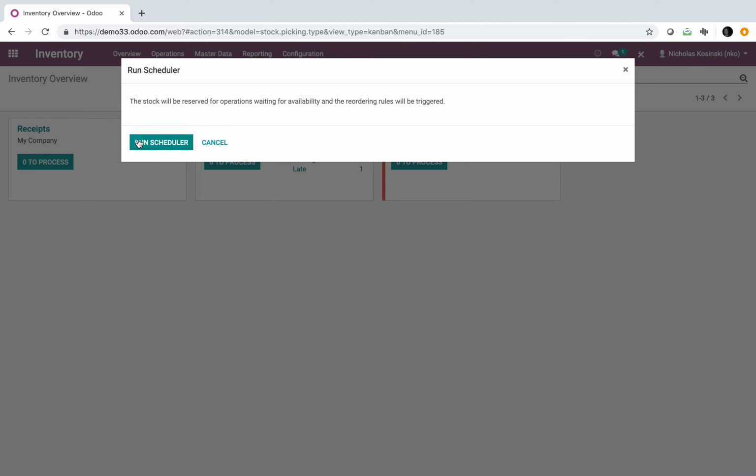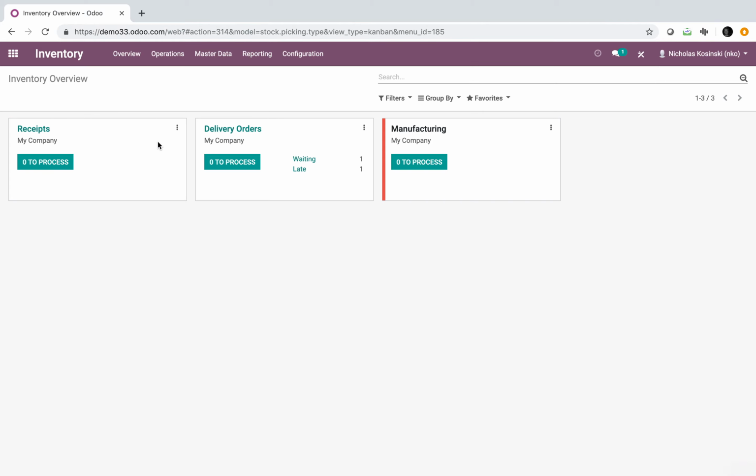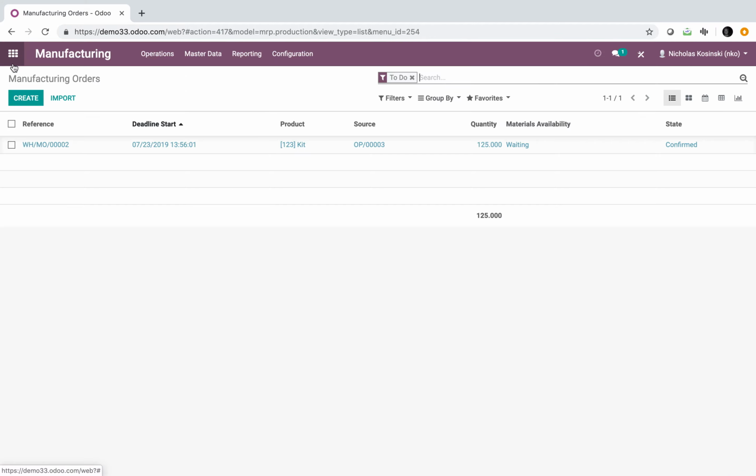If I actually run my scheduler, and this can be automated, I'm just running it manually in this demo. I'm running it, and now when I look at manufacturing, I see I have a new manufacturing order created for 125 kits. And again, if I had those kits in stock, it wouldn't create a manufacturing order. It would just pull them off the shelf. It would reserve that inventory for that order off the shelf, and you'd be able to ship it out.